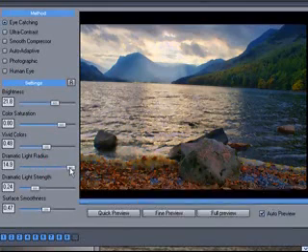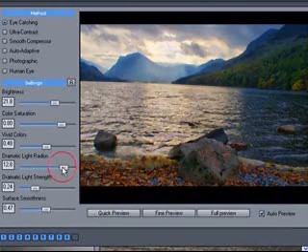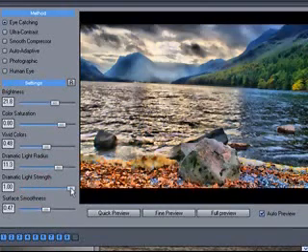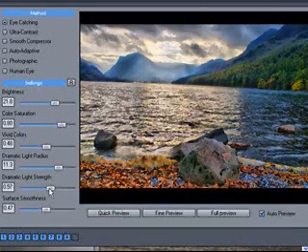Dynamic light, that's the fun one. Start bringing that down until you get to something that you like. That's okay. Dynamic light strength. Take it right up. Whoa, over the top. Start bringing it down. There you go.